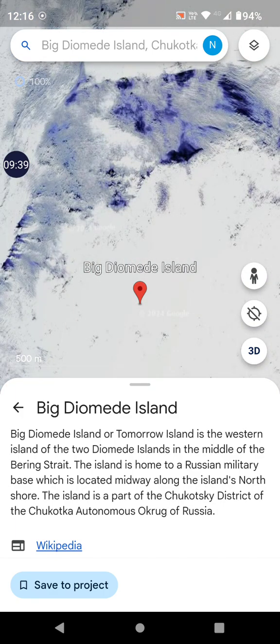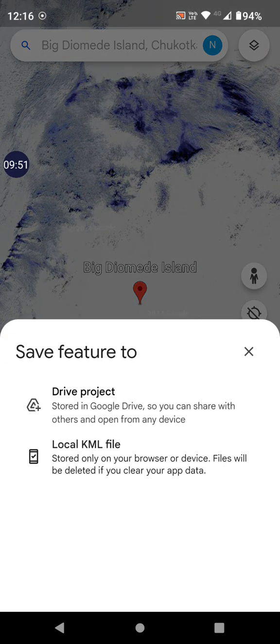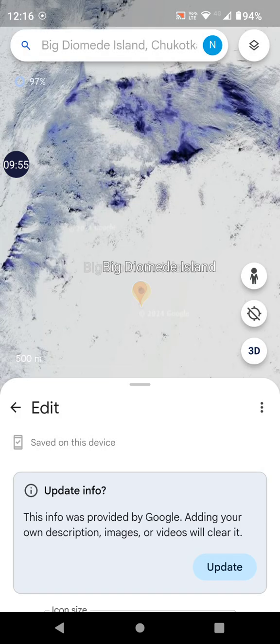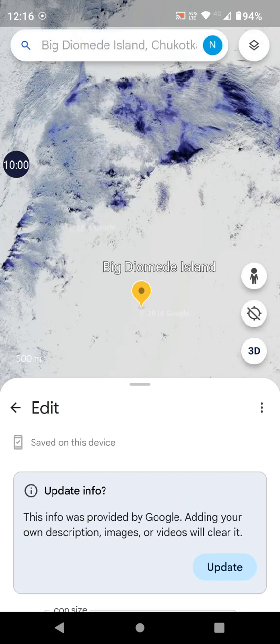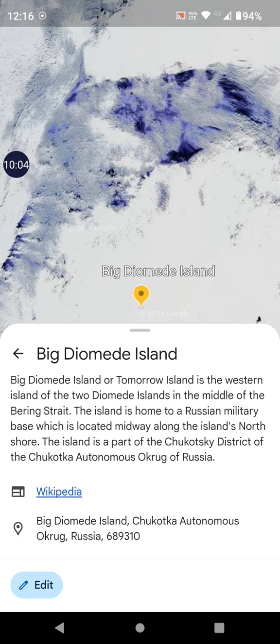Alright, and the first question was the coordinates. So what I'll do for this, another way to do it, you can just press it as we've done before, but you can also say save to project, and then you choose local KML file. That's okay. And then here you've got some information. It suggests you to edit, but we won't do that.